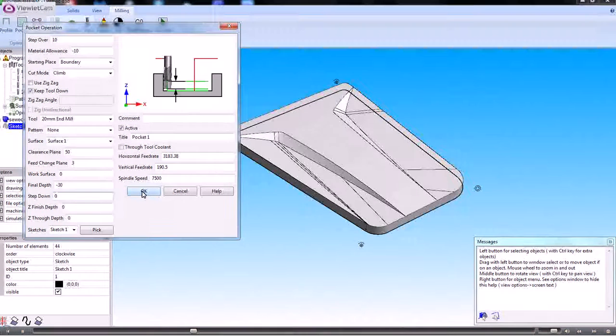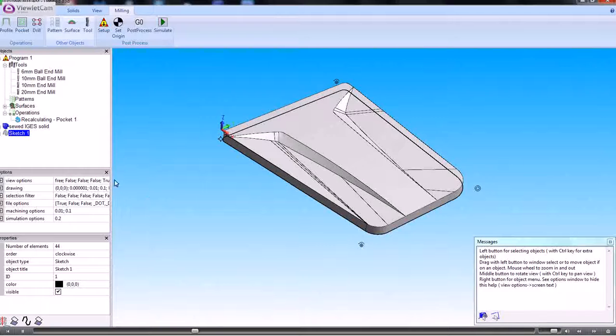Okay, so click OK, and that goes away, and as you can see from the objects window here, that's recalculating pocket 1. So the speed of calculation depends very much on the size and complexity of the component and the speed of your PC. I've got this running just on a pretty standard laptop.